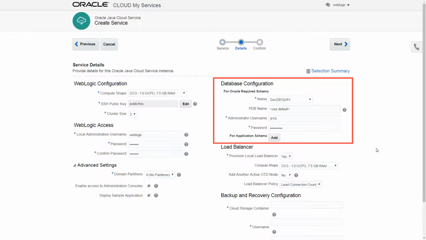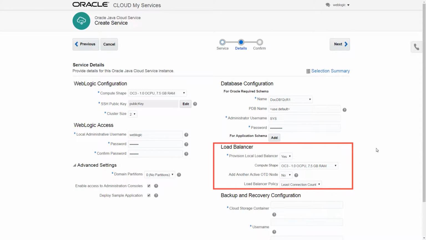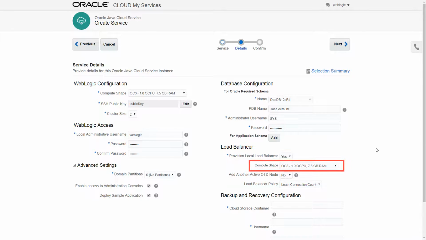Now, I'll configure the load balancer, which shares work across managed servers and automatically redirects traffic during routine maintenance activities. Here, too, I'll select one of the all-purpose compute shapes. This policy passes each new request to the managed server that has the fewest connections, ensuring a smooth distribution when managed servers get bogged down.